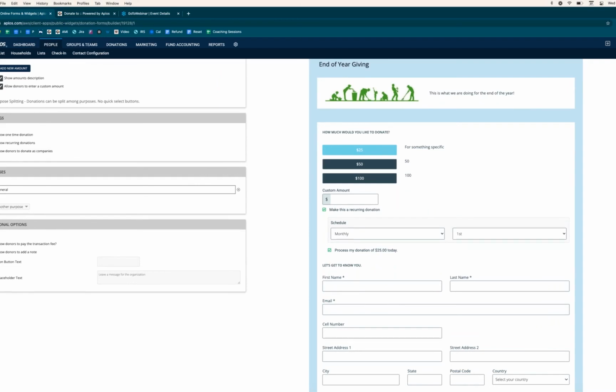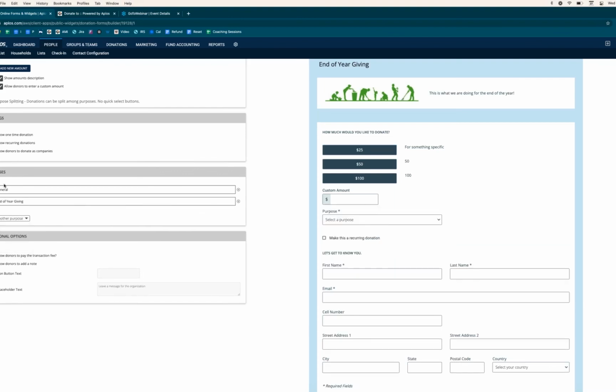The next area is the purpose. So depending on how you want to track this as an organization, you can track this to a specific purpose. I've already created an end of year giving purpose, which you can see now that I've added that. Now we kind of have two purposes. You also notice here we have a new field over here that says select a purpose. And now we're saying, okay, you've selected $25. Where do you want that to go?